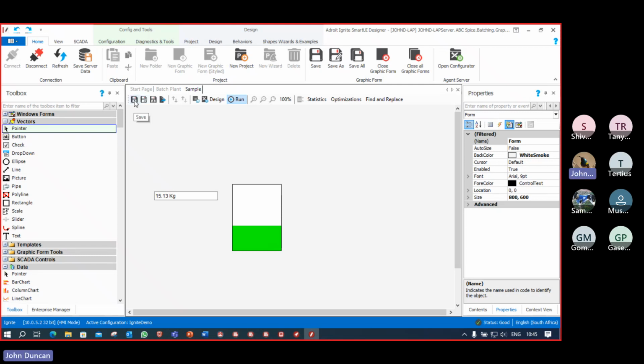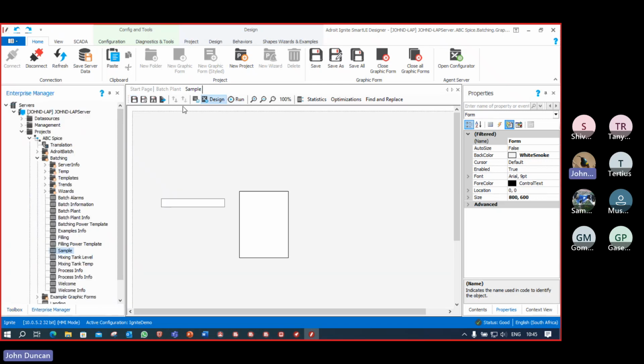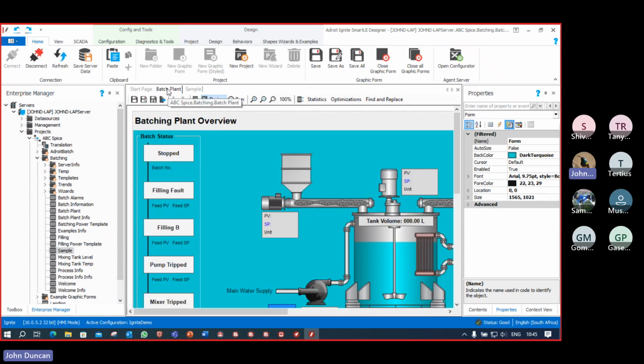Okay, so that we know is running perfectly. So what we want to do now is if we go back to our batch plant, you see the batch plant is still open up here. On this screen, I want to be able to put a button and call up that graphic form that I've just created.